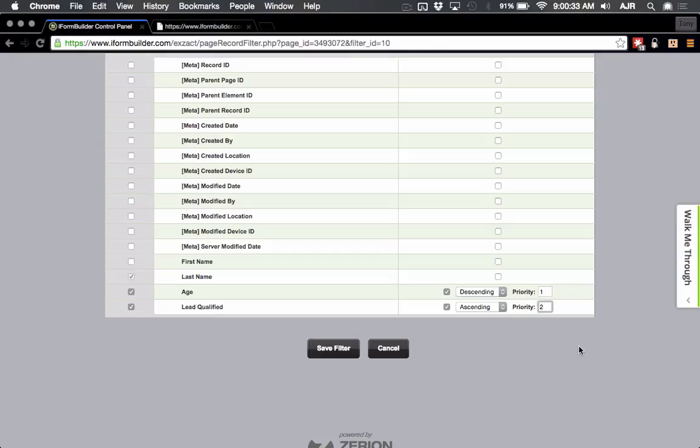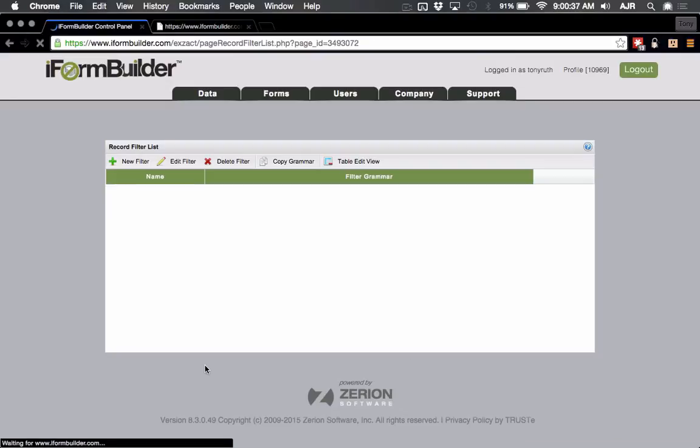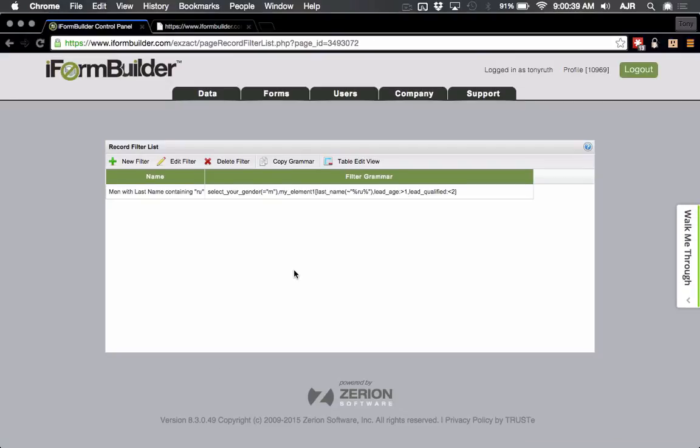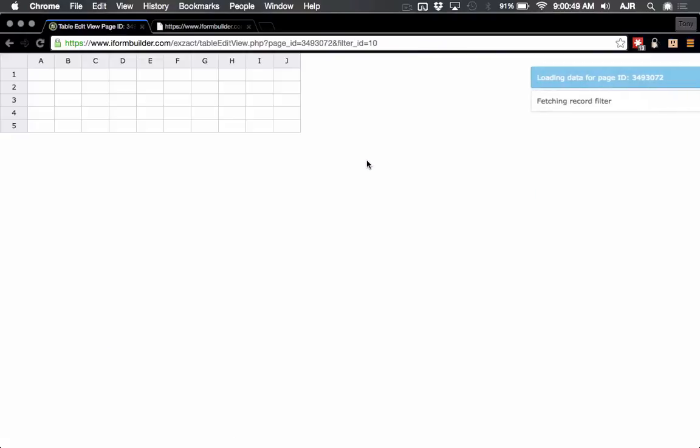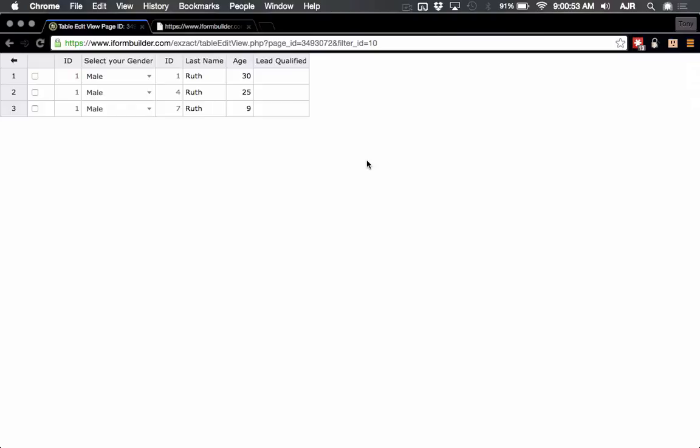So now that we've seen how the stored filters page works, let's go ahead and save our filter here and jump into the next feature, which is the table edit view. After you've created or edited your filter, you'll be returned to this page, and you can then select that filter to load what we call a table edit view. This view is designed for editing your data and cleaning things up, but doing so in a refined fashion without jumping through every single form directly.